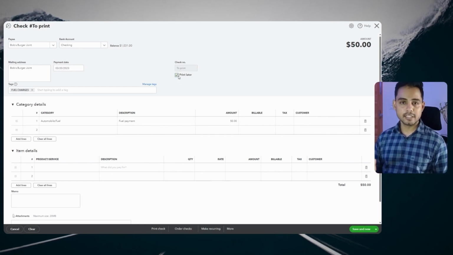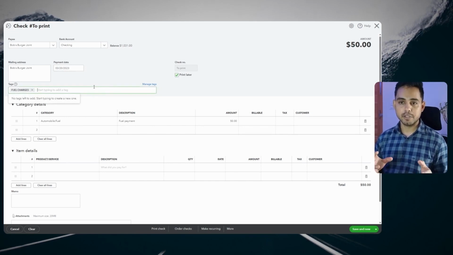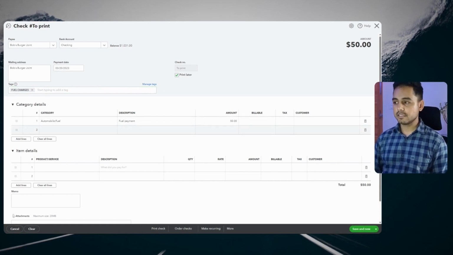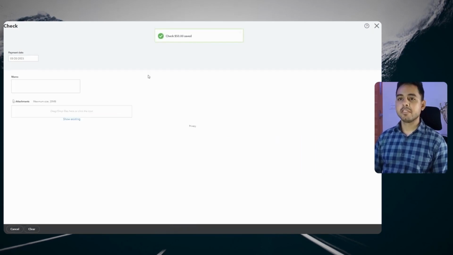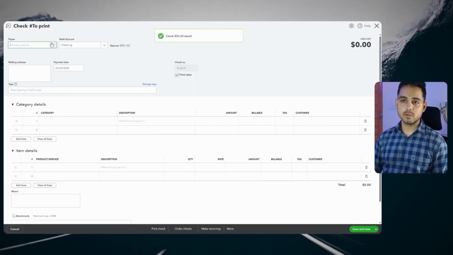I'm going to select this checkbox for now because I want to show you how to print out multiple checks at once. Here you can also enter tags. These tags can help you categorize your checks and transactions better. Now you can fill in the rest of the information, and once you are done, you can select save and new. Now I'm going to enter two checks here quite quickly.